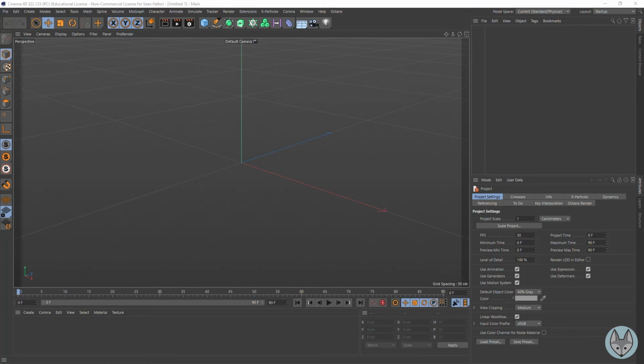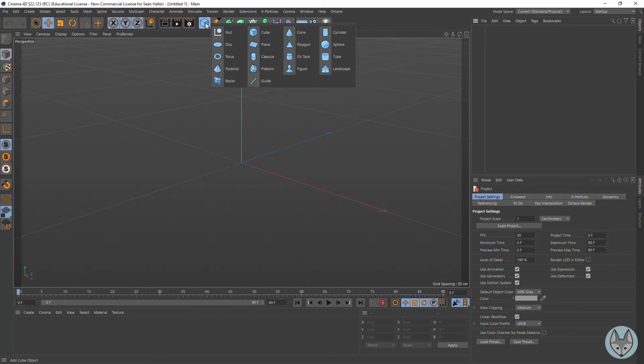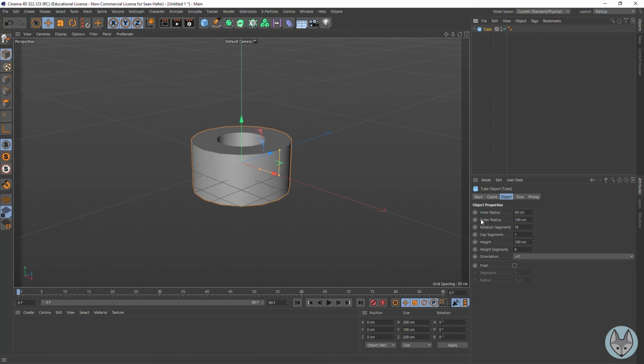So the first thing I'm going to do is come into Cinema 4D here, and go up to my primitives menu. I'm going to click and hold, and grab a tube. So now this tube will be our clock body.